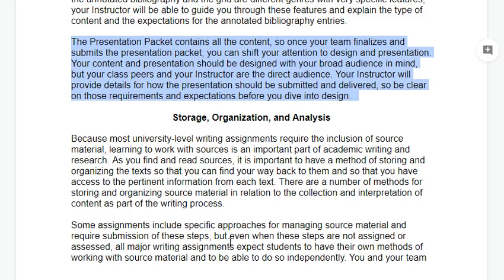Your content and presentation should be designed with your broad audience in mind, but your class peers and your instructor are the direct audience. Your instructor will provide details for how the presentation should be submitted and delivered, so be clear on those requirements and expectations before you dive into design.